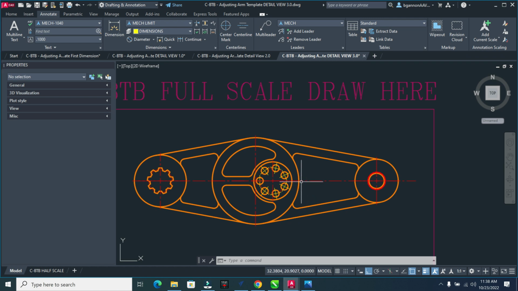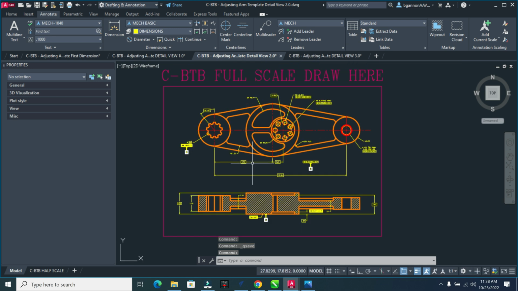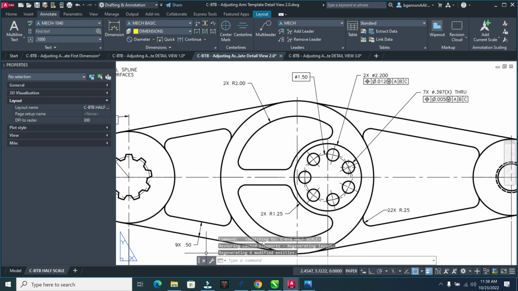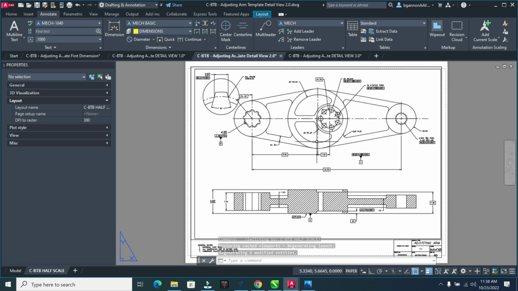All right, so in this next video, we're going to talk about our dimensions and starting off dimensioning. On my drawing here, by the end of this video, we should have all of these dimensions on here that you see right now. If I go to my layout view, you can see those different dimensions on here too, or in our paper space.